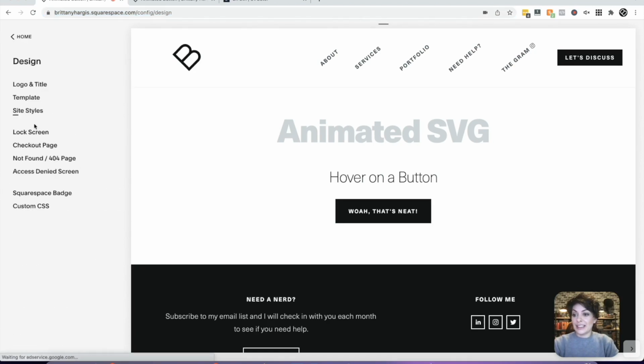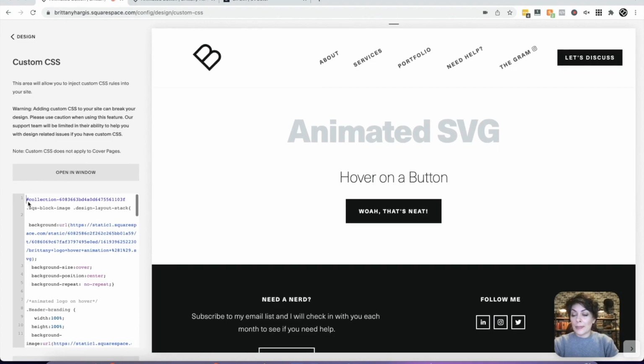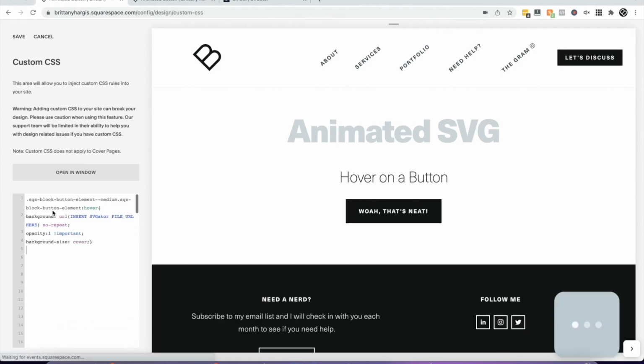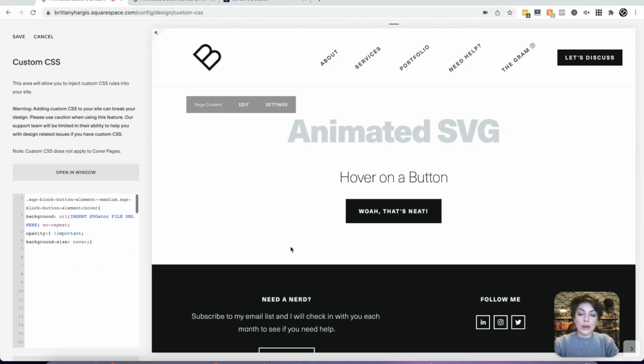Go ahead and click Design and Custom CSS. Now, in this particular case, I'm going to be using the code that's labeled as 7.0 CSS, but if I were using a 7.1 template, I would use that instead. So in our case, I'll be copying that and pasting it in here. Perfect. Now, let's say that I actually only wanted this hover effect to work on just this one button. I didn't want it to work on all medium buttons. Right now, the code is set up to apply to all medium buttons.